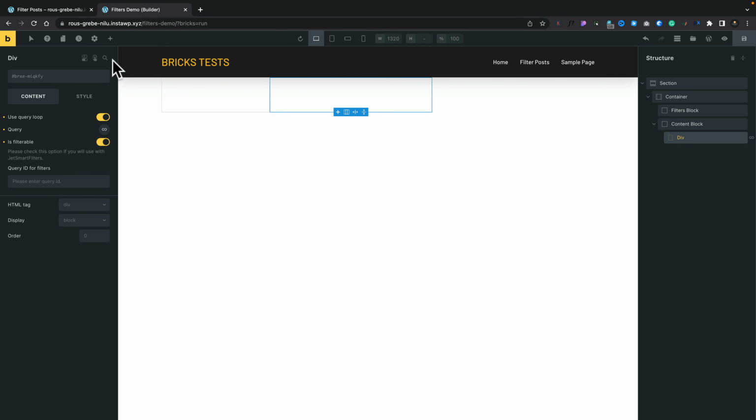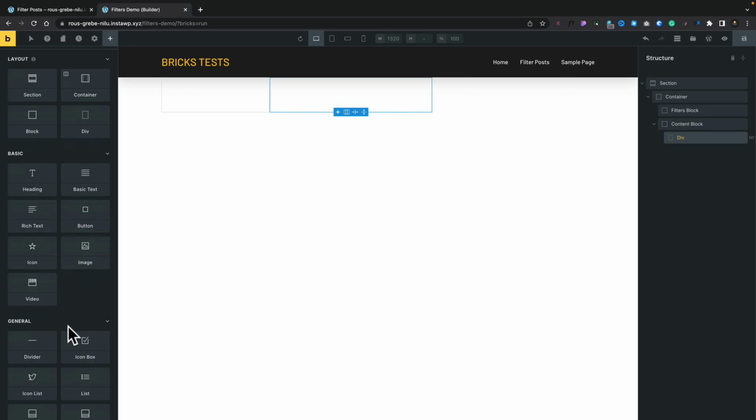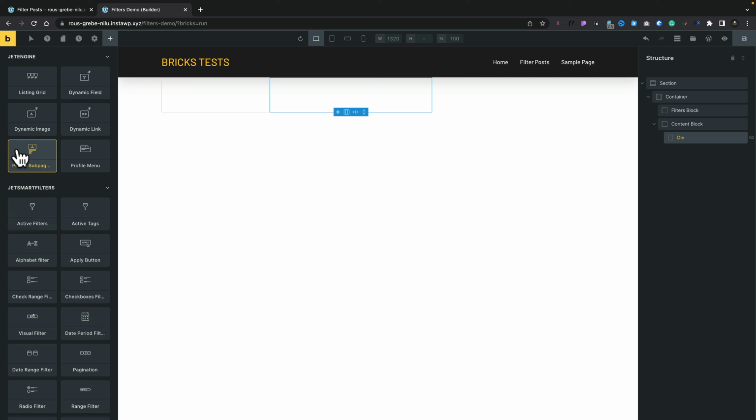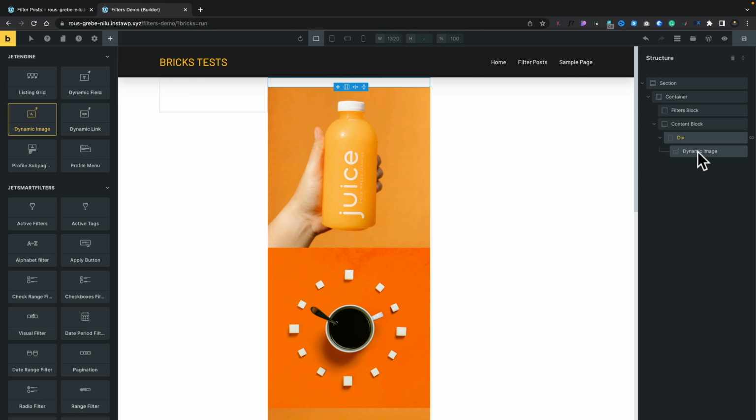We're going to click on the elements option. We're going to scroll through, and once we get past all the options that are native to Bricks, you'll see we have JetEngine and JetSmartFilters. So what we're going to do is grab this dynamic image and click to add that inside our div. Give it a second or so, you can see there's our dynamic image. This pulls in the thumbnail image.